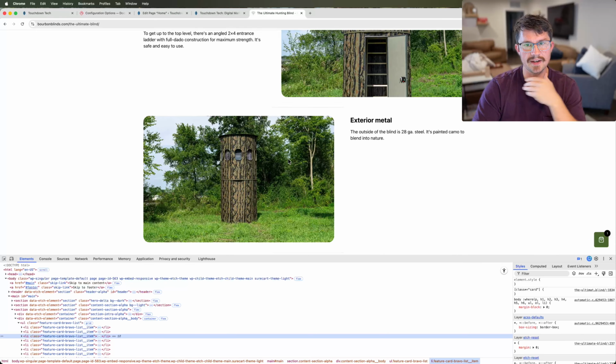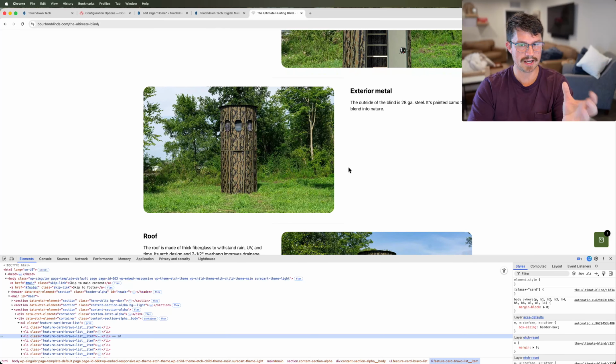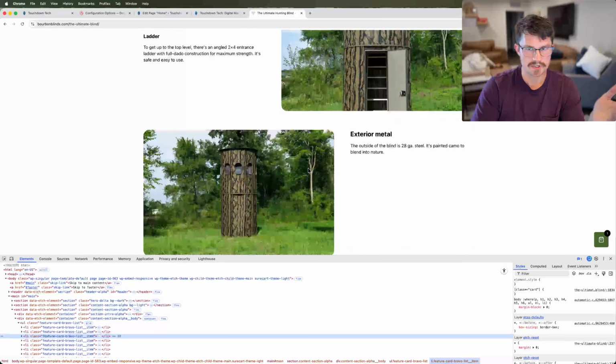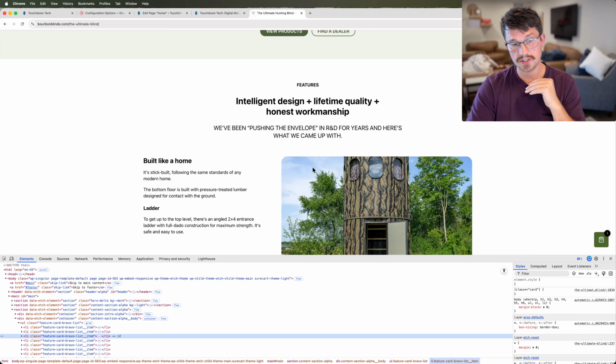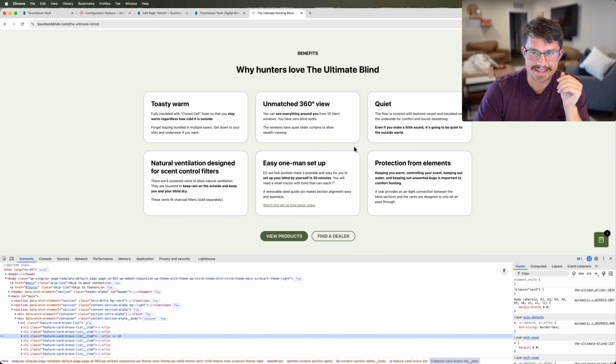So now we've got, look at that. It automatically, external metal is now the next one, that flip-flopped. Roof is now here, and everything is just unbreakable. So that's what we try to design and build. You can test this on your own website if you want to. And most websites are not designed this way.